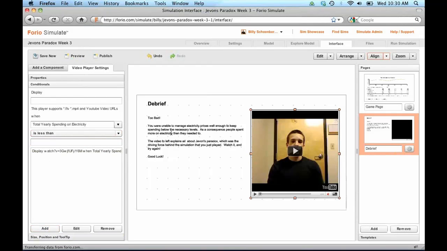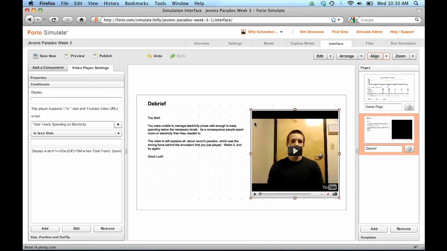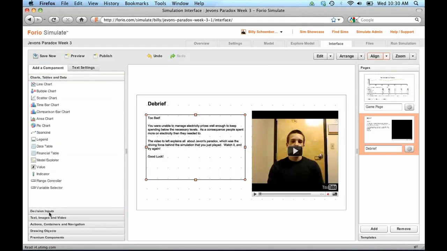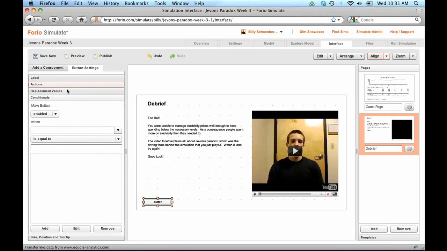Great. So now we have a debrief page, which has some text about how you did, a video helping to debrief your performance in the simulation, and all we need to do now is add a play again button so that we can play again. And this play again button will be the button that does the reset and brings you back to the game page.